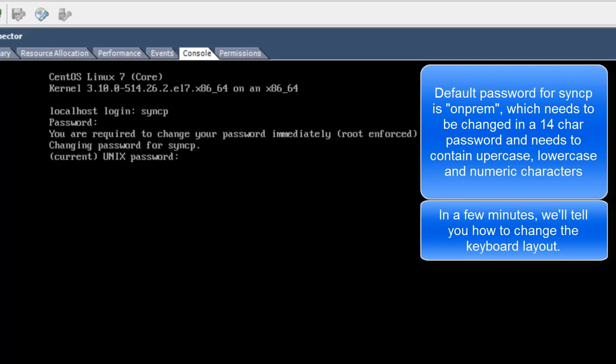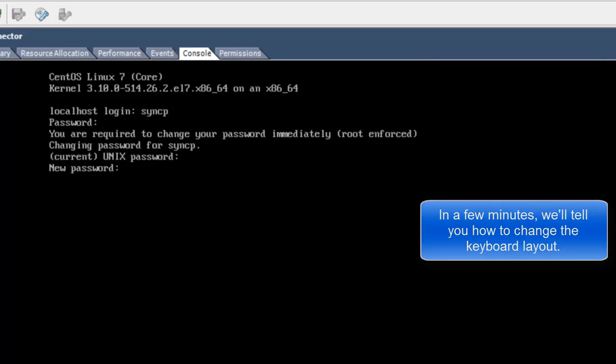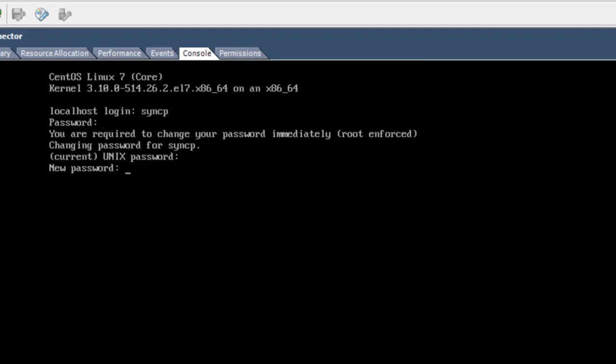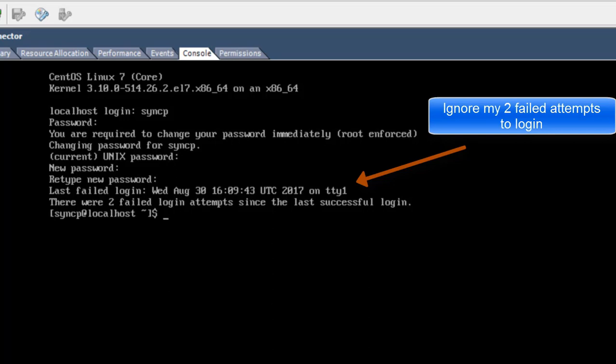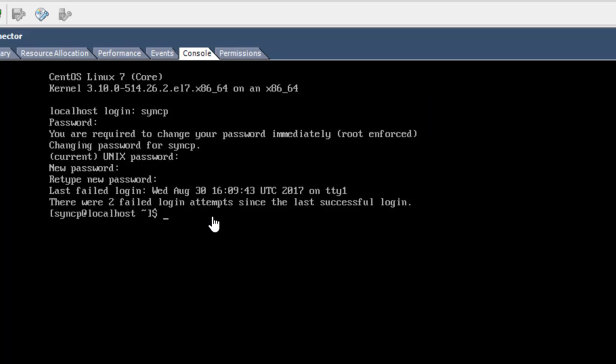And it asks me now to change the password. So first I'm going to type the on-prem password again. And now I need to choose a different password, which will be used as a new password for Syncp. We do that for security reasons, and it needs to be a complex password: uppercase, lowercase, and also special characters. Then you need to retype that password again. And then when you have logged in, I did 2 failed attempts before this demo, so that's why I get a warning. I'm logged in, and I can now start configuring the storage connector.